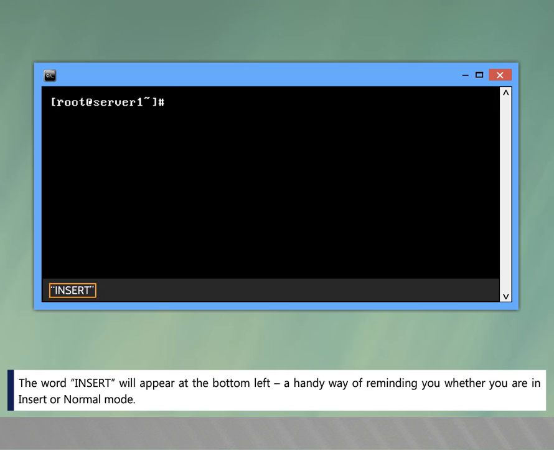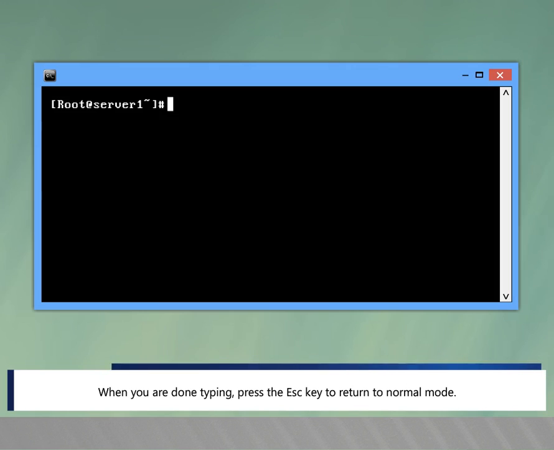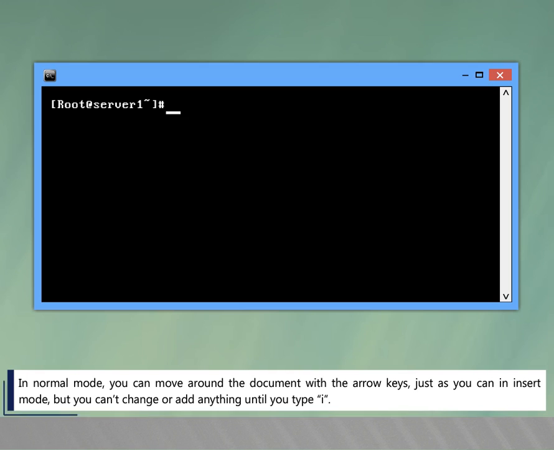The word insert will appear at the bottom left, a handy way of reminding you whether you are in insert or normal mode. When you're done typing, press the escape key to return to normal mode. In normal mode, you can move around the document with the arrow keys just as you can in insert mode. But you can't change or add anything until you type I.